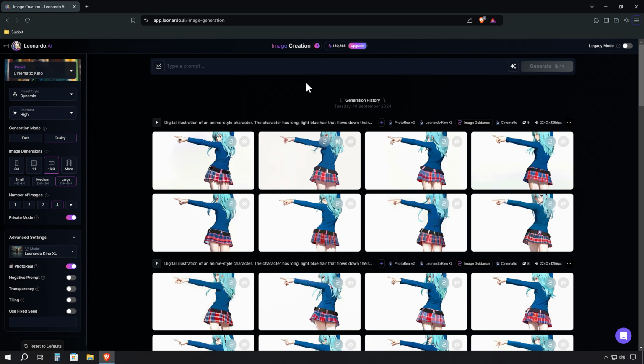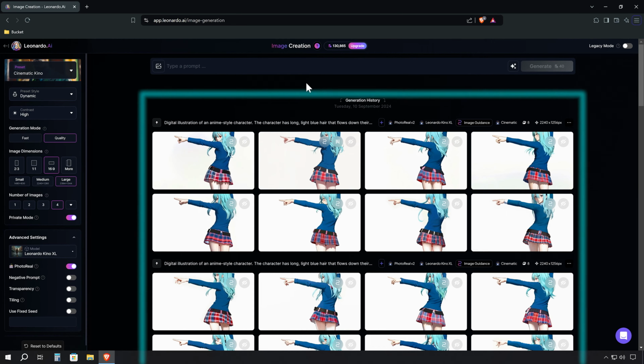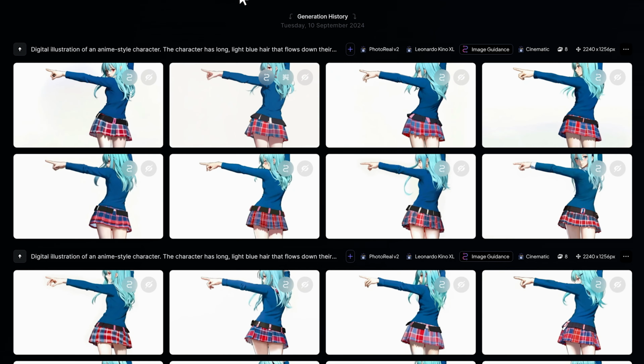Now, let's turn our attention to the center of the page where you'll find your generation history. This is where all your generated images are displayed. We'll explore more features here after we generate something new.